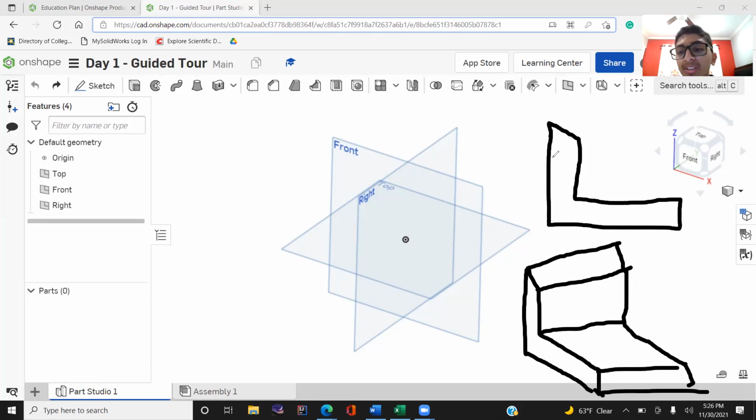And the top view is a right view. So, or rather, it's a front view. I apologize. It's a front view. And the reason it's a front view is it gives the most information about the part.